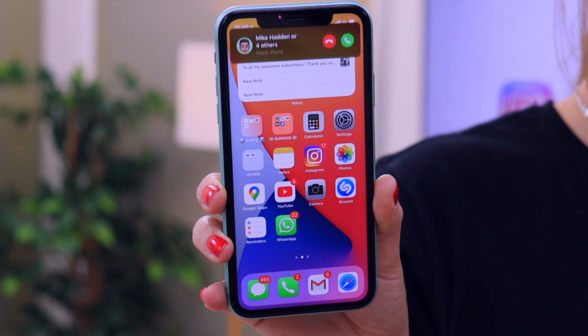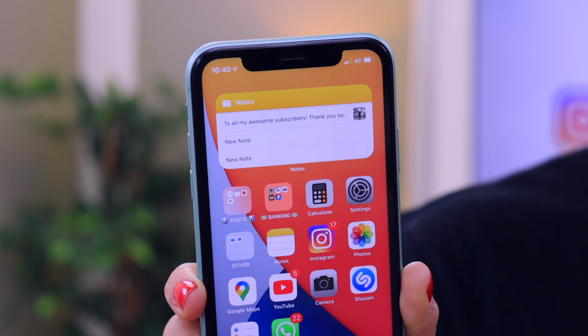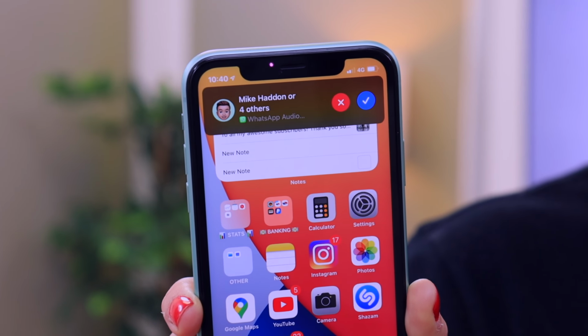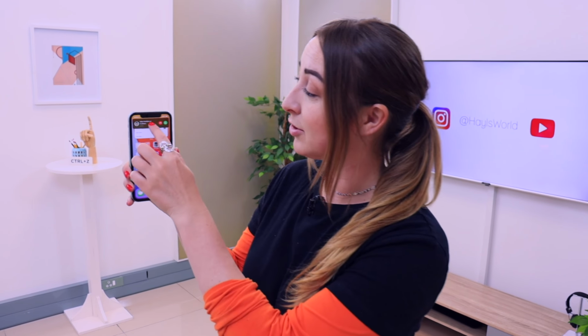And even if you get a phone call or a call on WhatsApp, the new interface will kick in that takes up way less screen space. And if you want, you can still swipe down to bring back the full screen interface, so you have way more control, which is pretty cool.